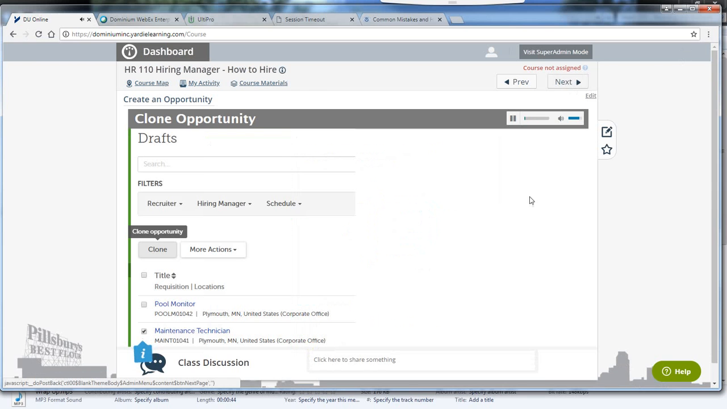The screen will refresh with opportunity information. Select the checkbox next to the opportunity you would like to clone. If you don't see the title you need in the list, contact your assigned HR recruiting representative to schedule an intake meeting. It is very important to choose the checkbox next to the opportunity, then click Clone.